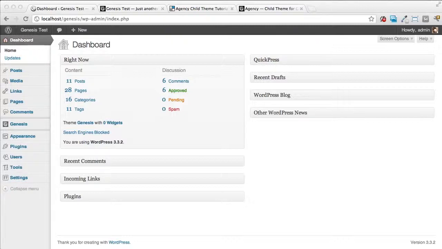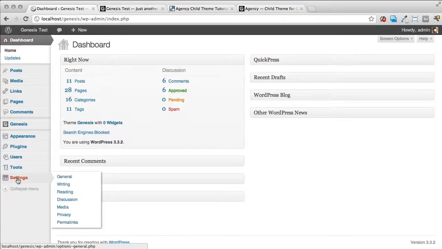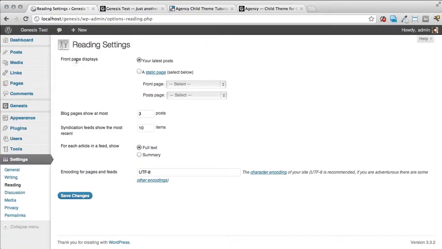Now, typically what we want to do to make sure that our homepage is ready to be customized or to view it properly, we want to make sure that our latest posts are set to show on the front page. To make sure we have that set up, we're going to go to Settings in our WordPress menu and then down to Reading. Right at the very top, it's going to ask us, what do we want the front page to display? Our latest posts or a static page?